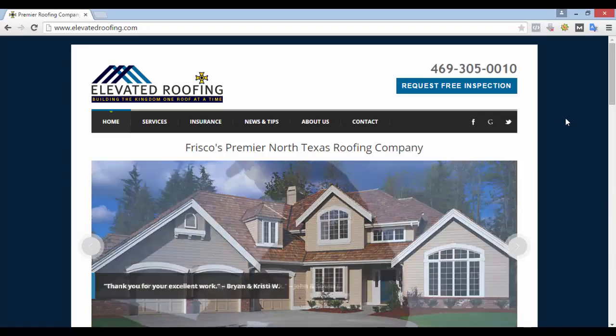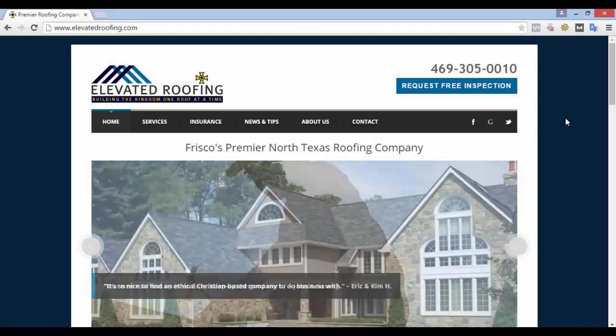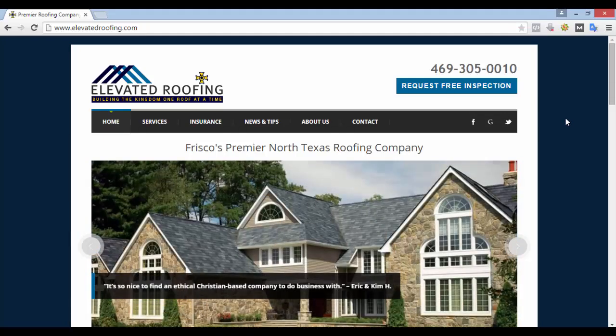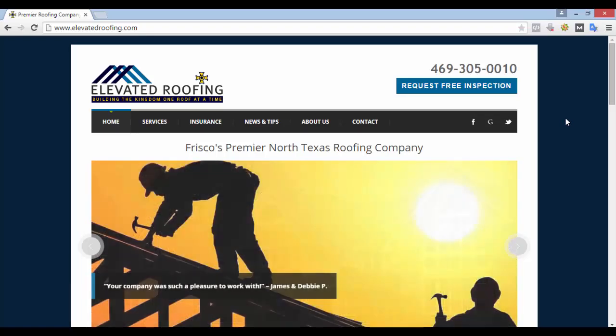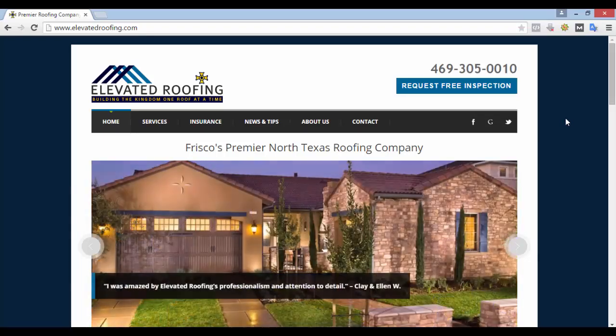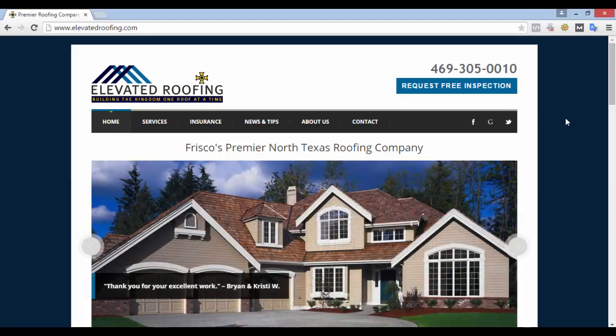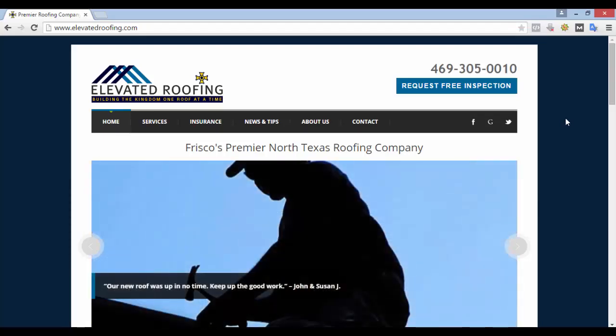Now, obviously, no one's going to add a roof to cart, right? This is a local service business. It's not an e-commerce business. So what a roofing company would like is they'd like for you to either call them or to fill out their form to request more information. So again, as you see on the screen, the phone number is very prominently displayed along with the first call to action, okay? Request a free inspection. So this page has two of the best elements in the correct places.